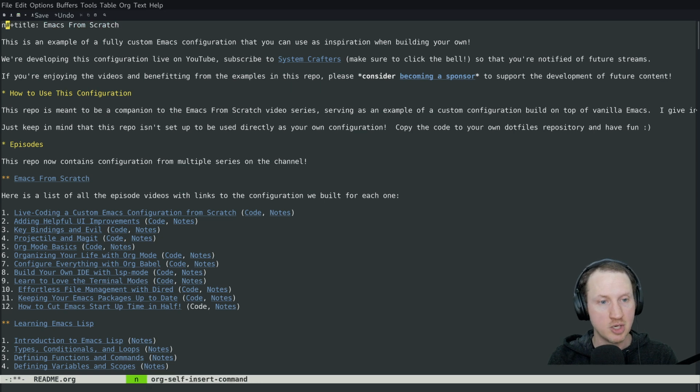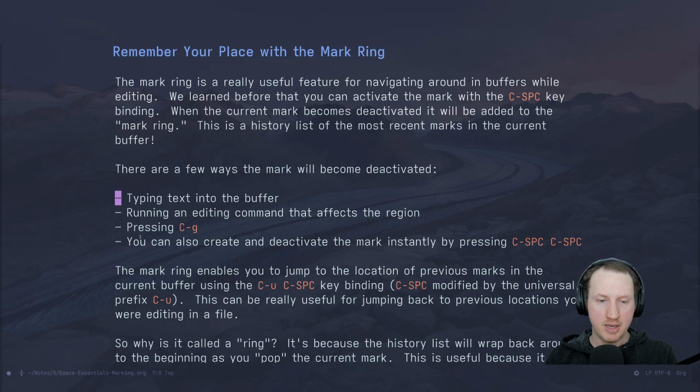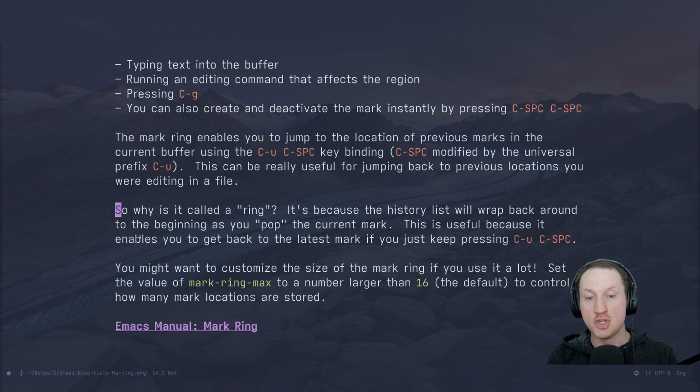So let me jump down to this line, how to use this configuration. If I press Control-Space, you'll see it says mark set. If I press Control-Space again, it says mark deactivated. So if you just want to store your location, press Control-Space, Control-Space, and that will create a deactivated mark in the mark ring.